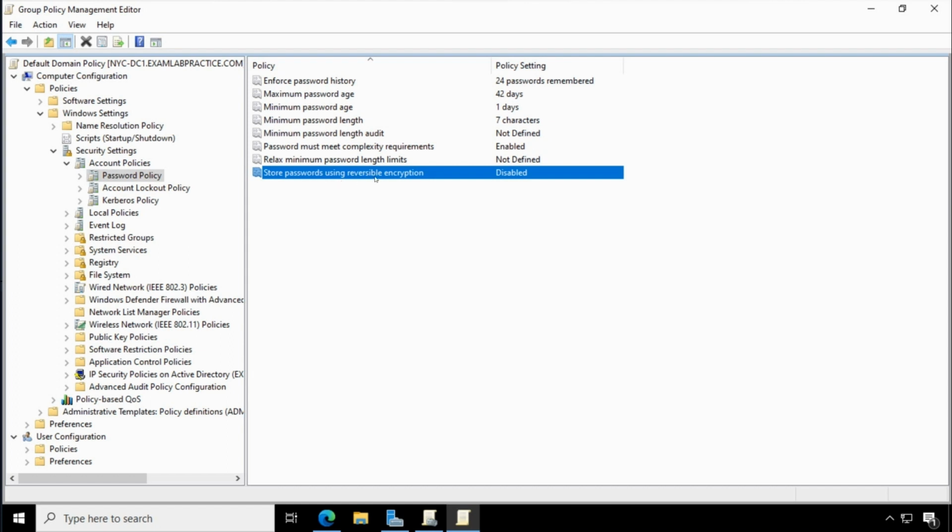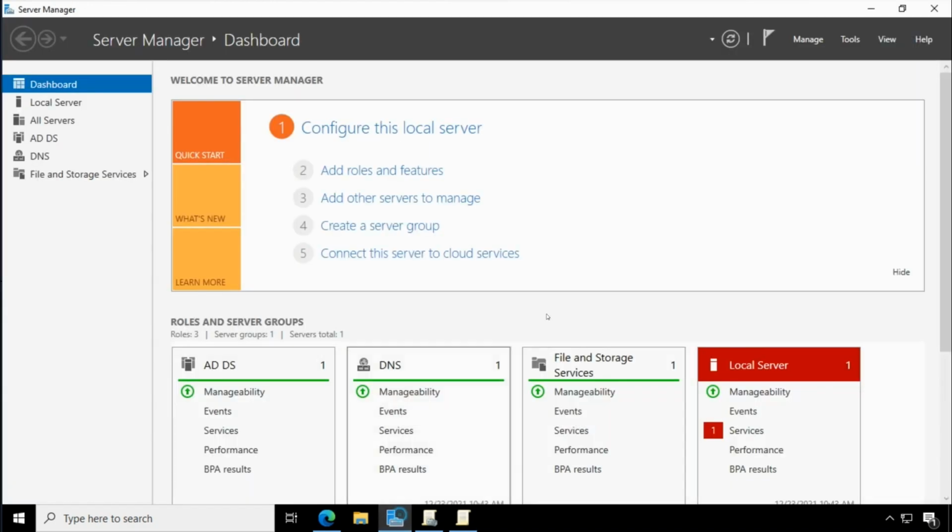Keep in mind, turning this on is a security risk. It's not something you should pretty much ever turn on nowadays. God forbid you've still got some DOS computers in your environment. But if you did turn this on, even if you turn it on, you still have to go to individual users and turn it on there as well.